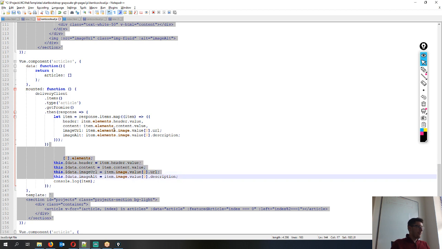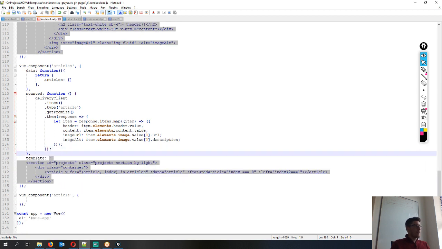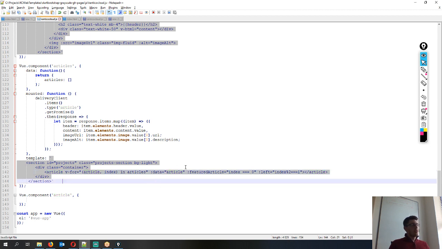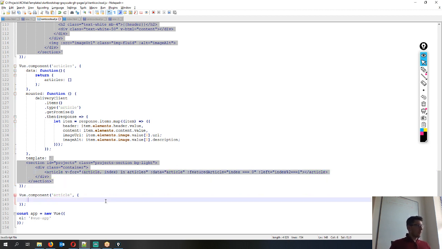Okay, I think we're good here. So this will actually get me all the articles, and the article will be used here as data for the other component. Now what I can do is start defining the new component.